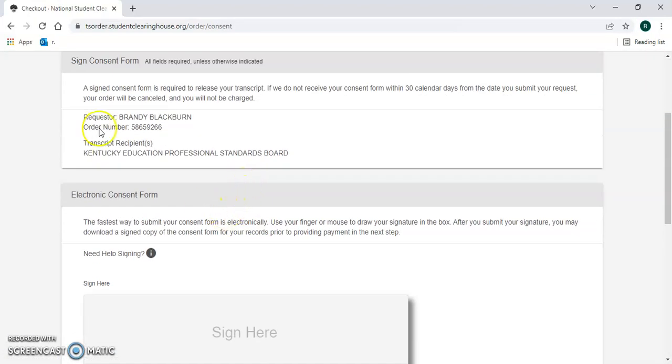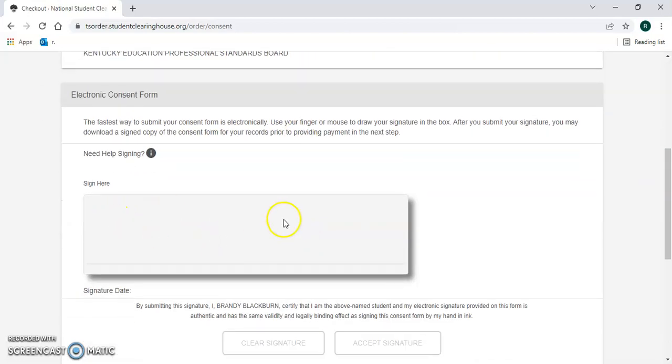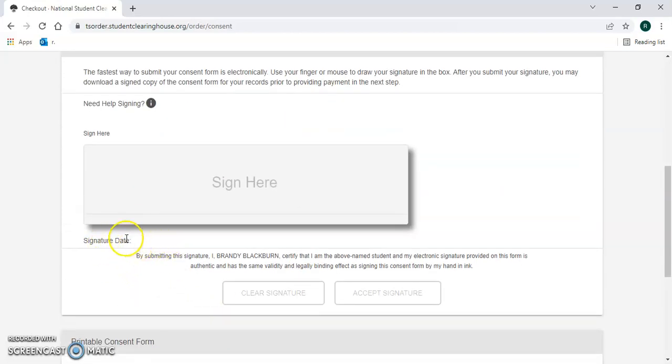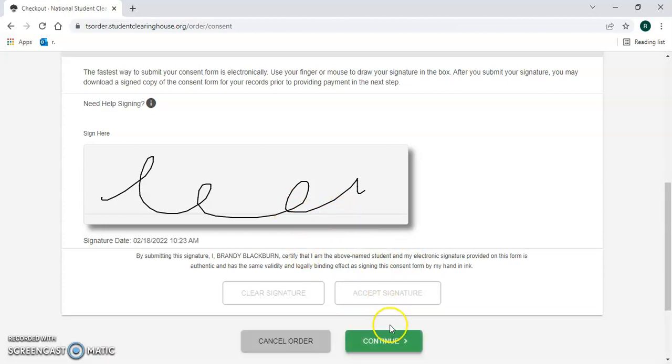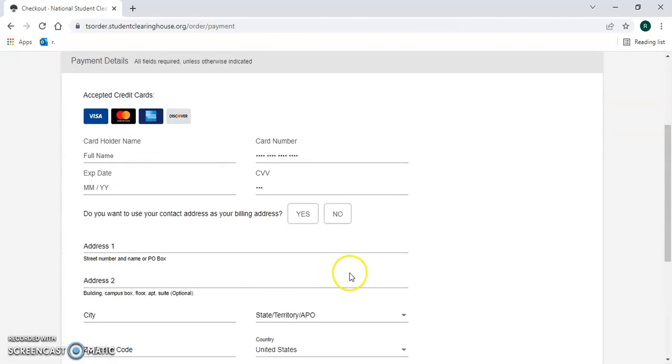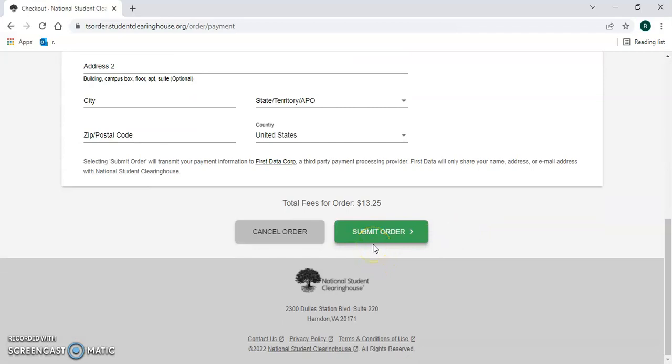Here is where you will agree to the signed consent form by signing here electronically and typing the date of the signature. Then you will need to select Accept Signature once your signature is complete. Then you will need to enter your payment details. Once you have done so, you will click Submit Order.